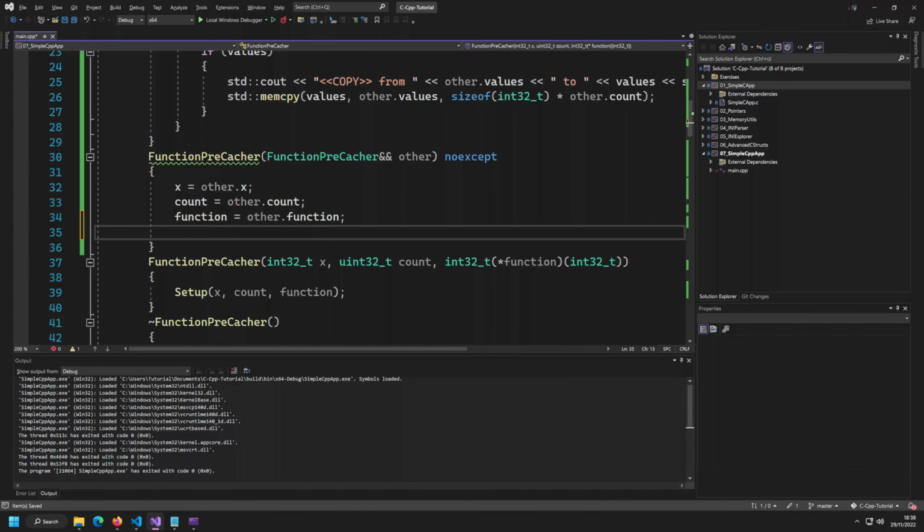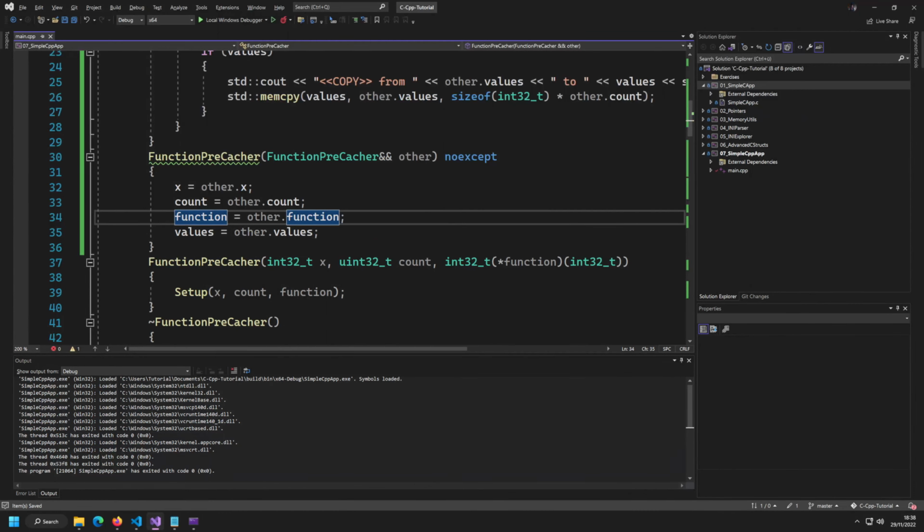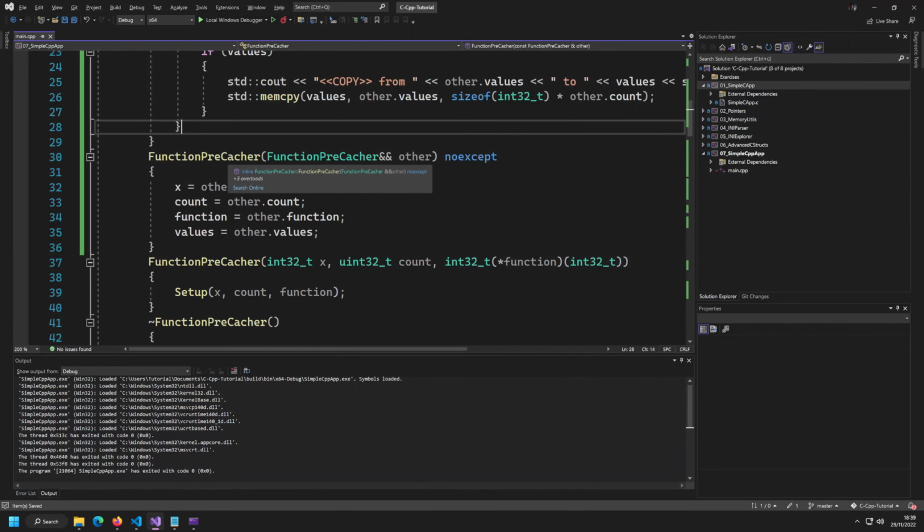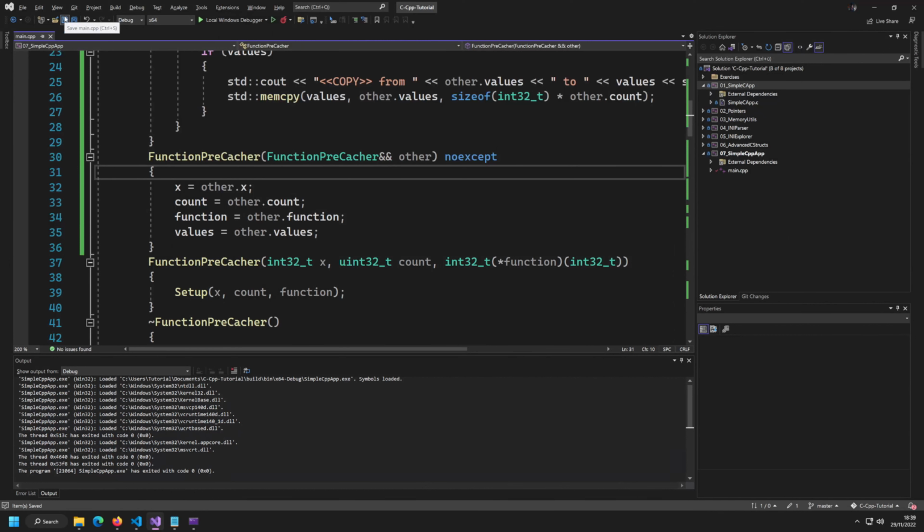And now, even this seems, from everything that you have learned, totally wrong. Values equals other values. A plain copy of the data. Nothing fancy with memcopy, just plain copying. And now you can see that it has removed the underlines. Now, of course, it's called the big 5, not the big 4.